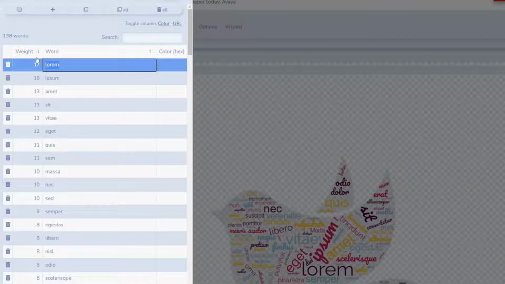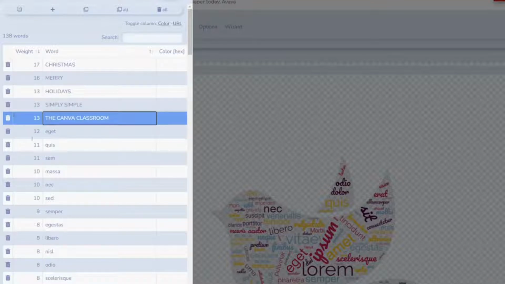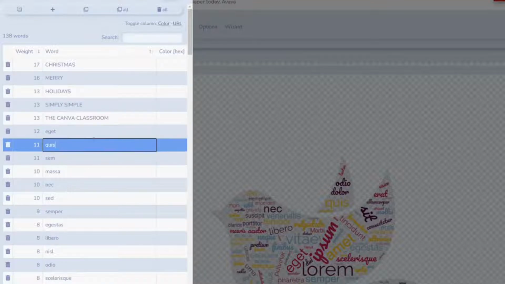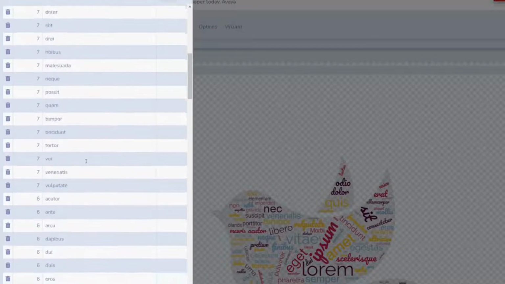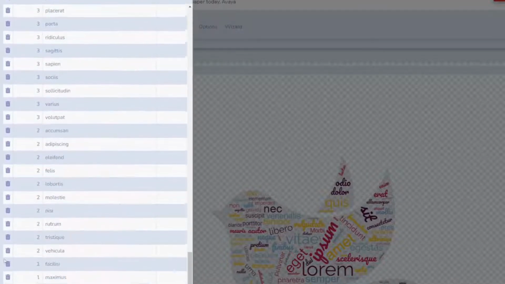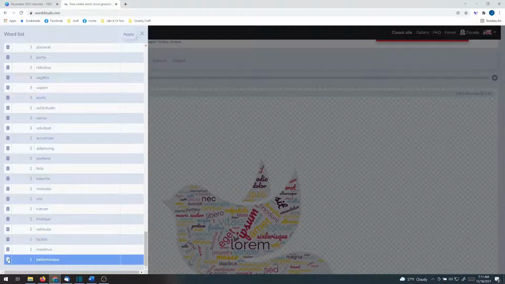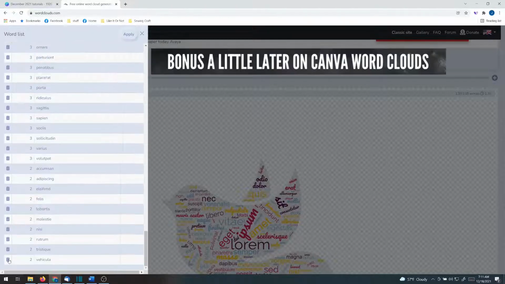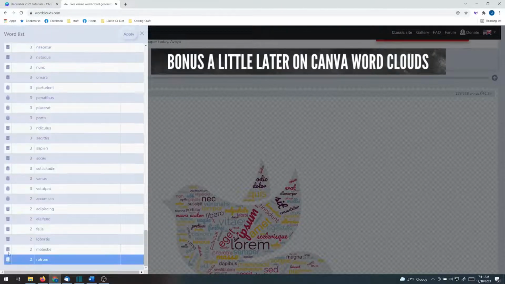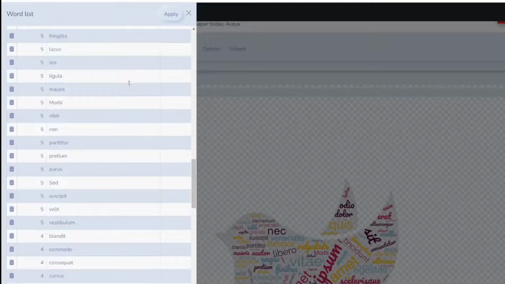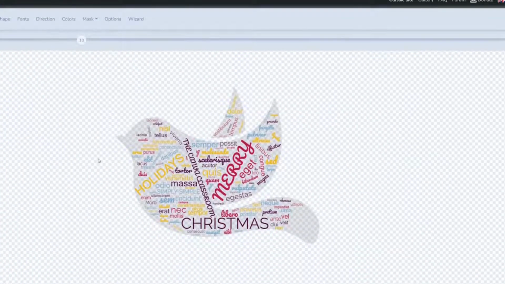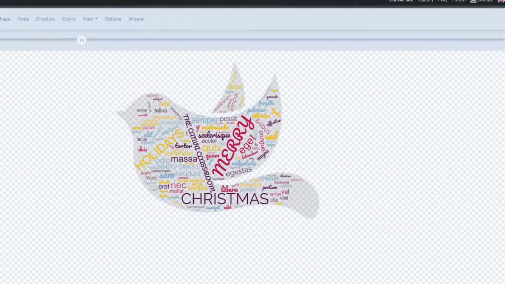I'm just going to change this one to Christmas, if I could type. Okay, now I'm just going to leave the rest of them like they are, just because I don't want to go through and change that many words, but you can also delete like this. But we're just going to leave them there. Click Apply. It rendered, and now you can see there's a whole bunch of different things.